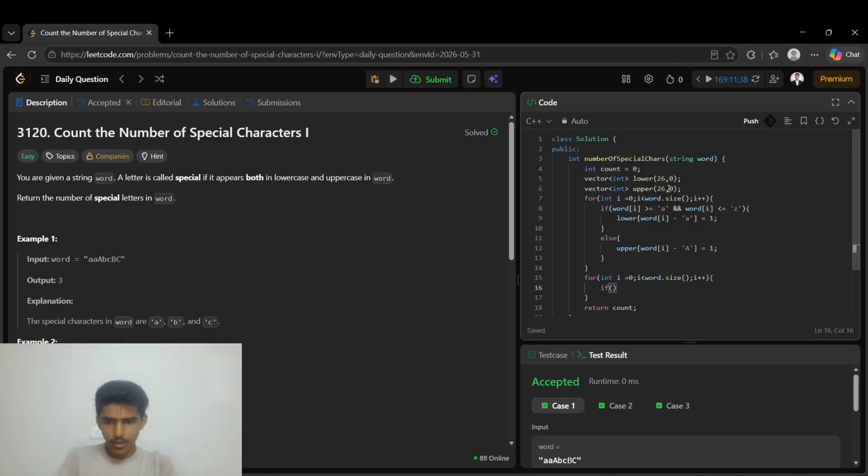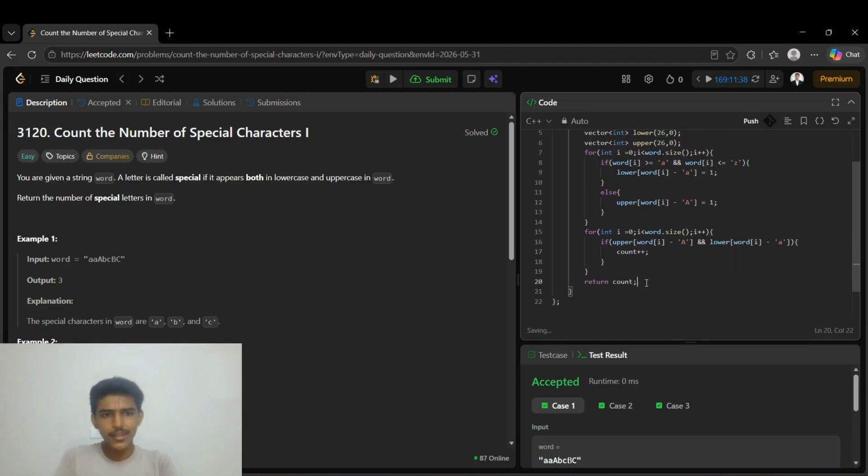So if upper of word of I minus A is equal to 1, which we can simply write this way, because it represents its integer value, which will be 1. So 1 represents true. If that's true, and as well as lower of word of I minus lowercase a, if both of them are true, then simply increase the count. Otherwise, don't do anything, and at the end return the count.